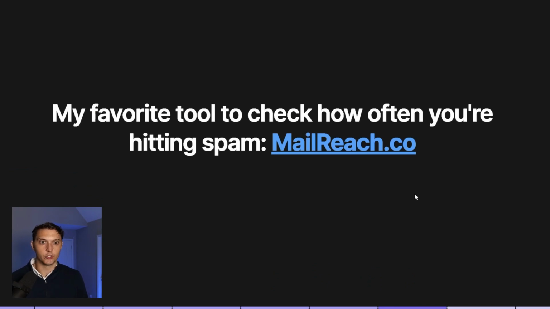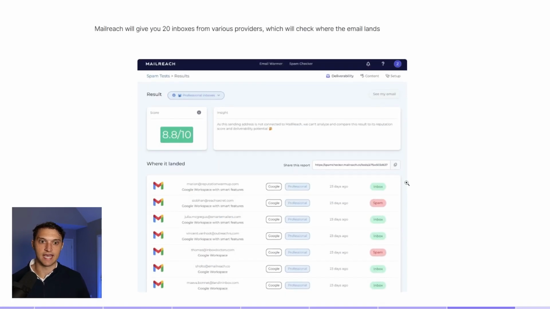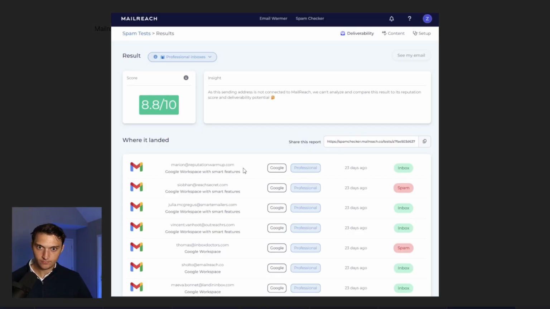My favorite tool for checking how often you are hitting spam is called mailreach.co. It's a tester that you can go through. They give you 20 inboxes from various providers, Gmail, Outlook, things like that, and you send emails to all those 20 inboxes. Then this tool will test where the email lands. As you can see here, in Gmail, one inbox went to spam, the other went to the inbox, and overall it gives you a score. So 8.8 out of 10.